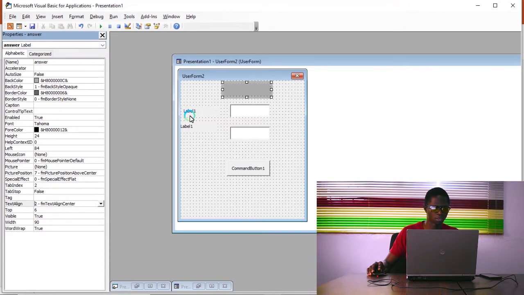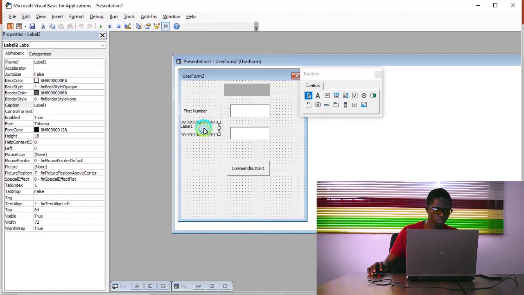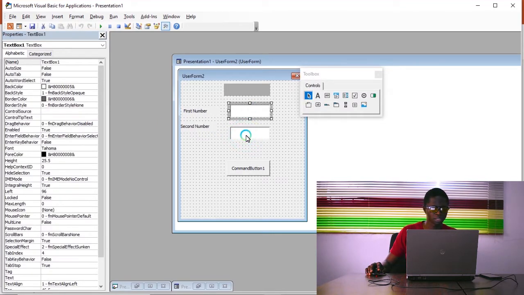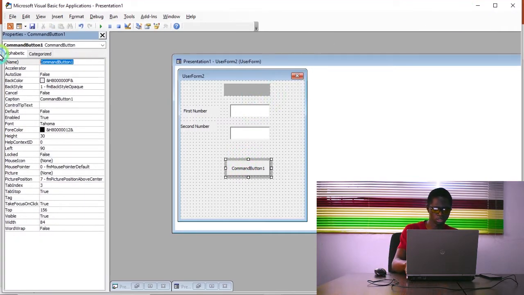So I go to this. I want the label to be first number. I want this to be second number, right? Then text box 1.txt, text box 2.txt. I want to change this guy to submit. And caption should be calculate. Perfect. So the user puts in a number in the first box, another number in the second box.